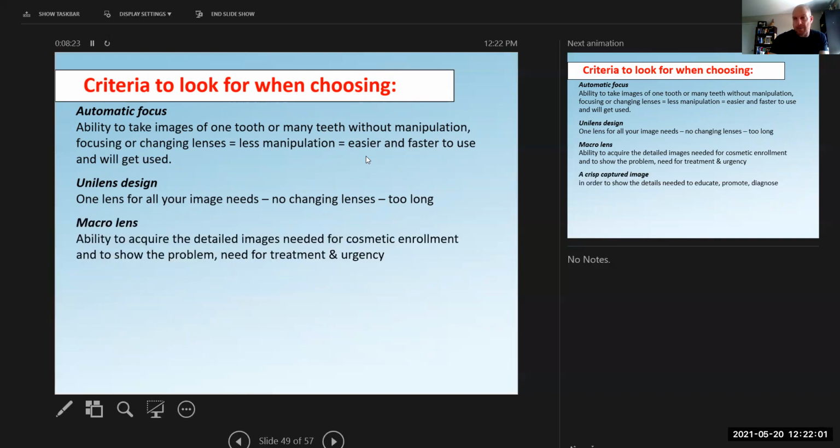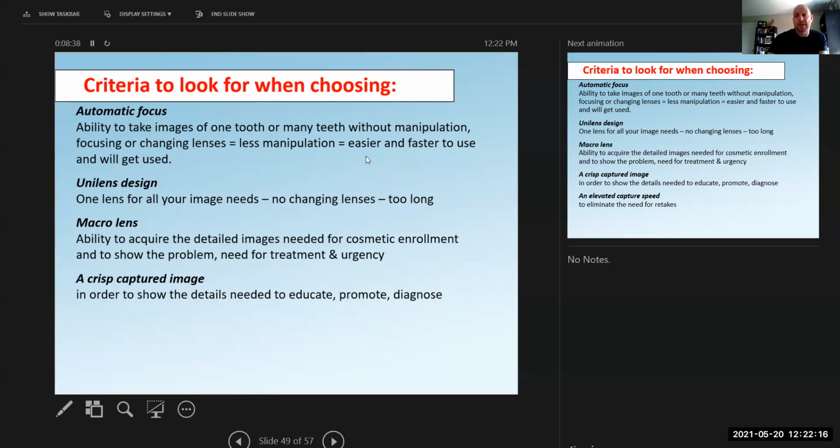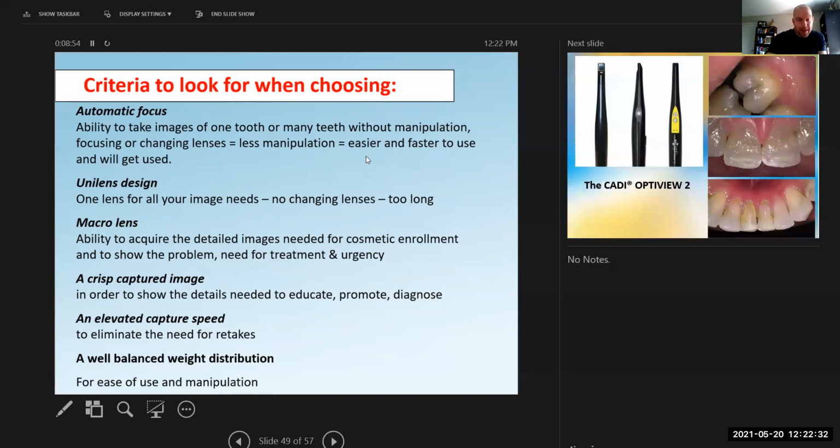You want macro lens capability. What that means is you want a camera that can really zoom in and show the fractures, the open margins, the underlying shadowing, really to hit home the concern and the need for treatment. You want to be able to get that detail. You want a crisp image every time. You want to make sure that when you take that picture, it's a nice sharp image to show what you need to show, and also that the capture speed is elevated so that you can make sure that it's not blurry, so that you don't have to waste time retaking. You also want a well-balanced handpiece that allows for easy manipulation intraorally for the staff, so that again, it motivates usage.